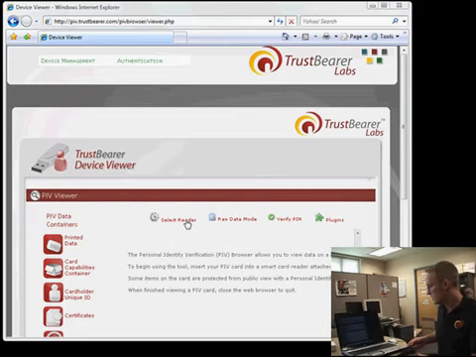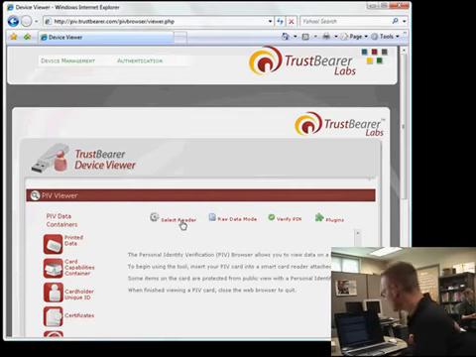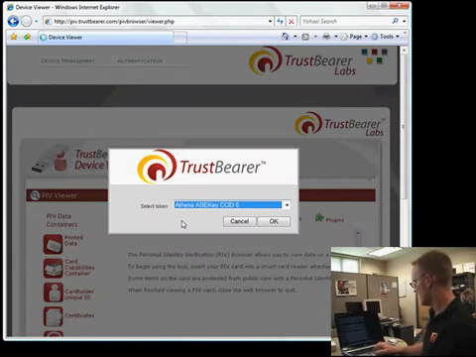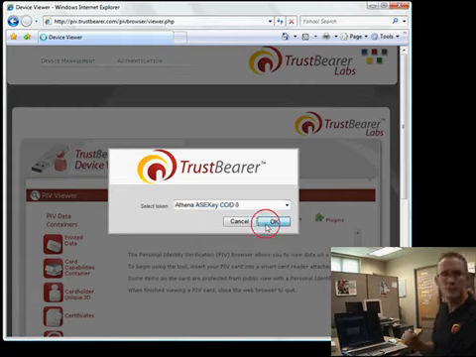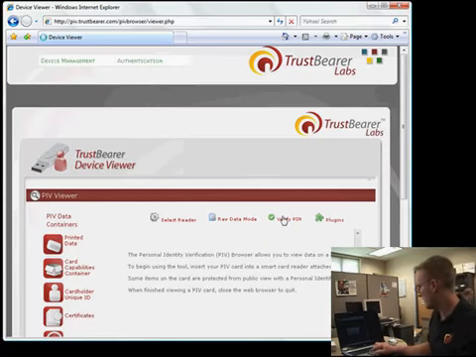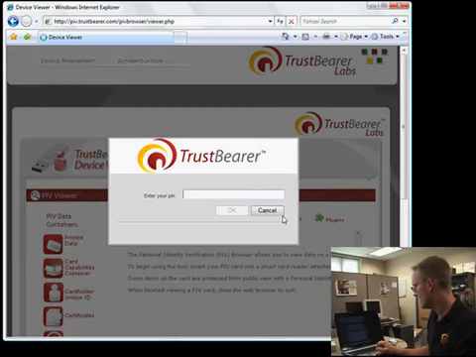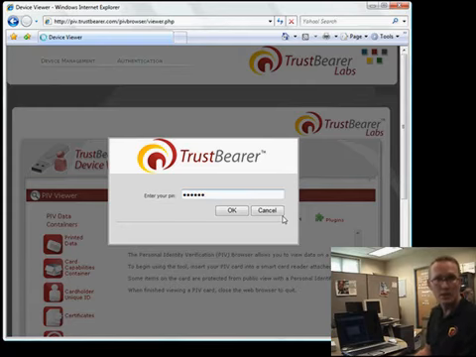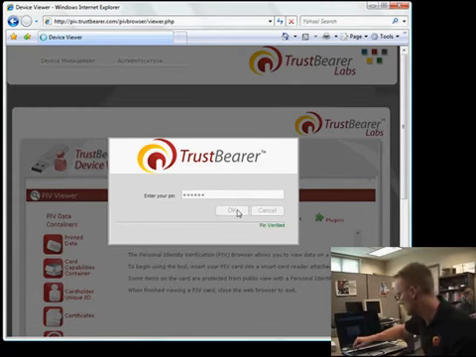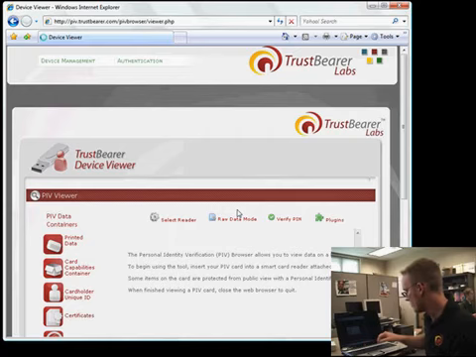So first I'll insert my token here. And the first thing I'll show is the selecting of a reader. So we select the token that we want to use here on the screen. The next thing I need to do is authenticate myself to this token. So I'm going to verify a PIN or a biometric if this is a biometric reader. Enter the PIN, click OK.